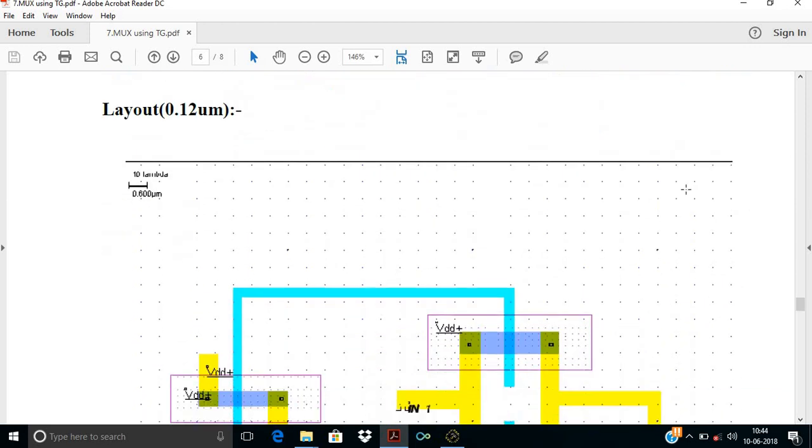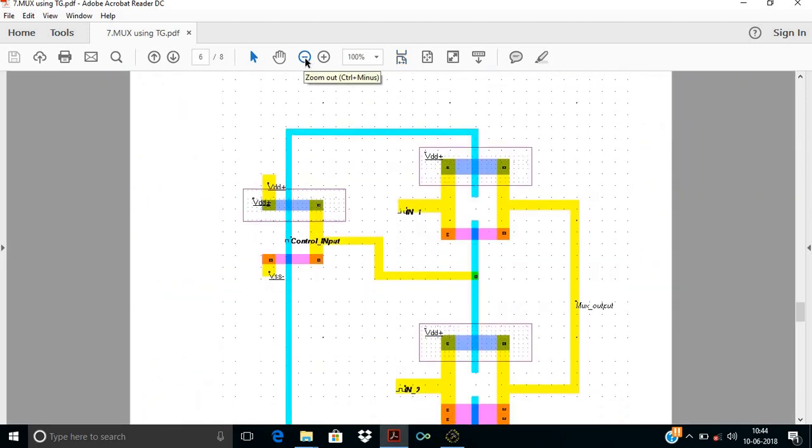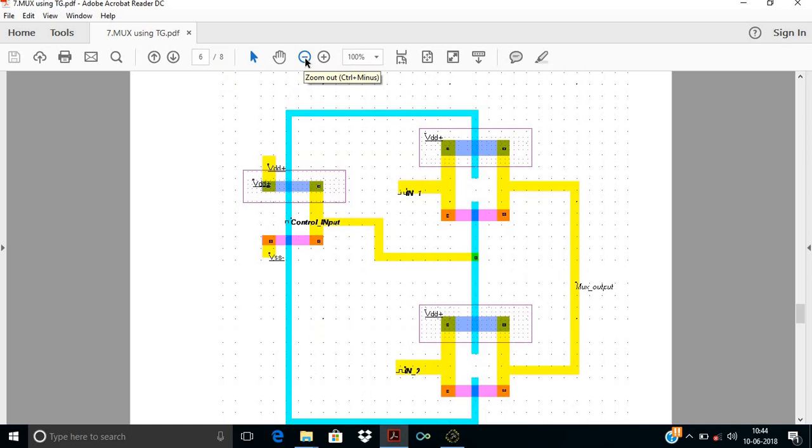Now our aim is to draw the layout. This is the sample layout. First of all, we will see how to draw this. First, draw the N well. In that N well, draw the P plus diffusion material. Then after that, draw the N plus diffusion material. Then connect the source and drain in parallel. This is the source and this is the drain. Source is provided the input 1, and from drain you have to take the output.